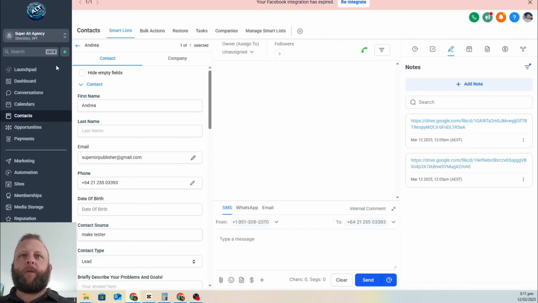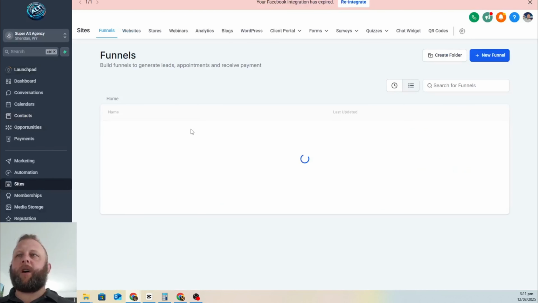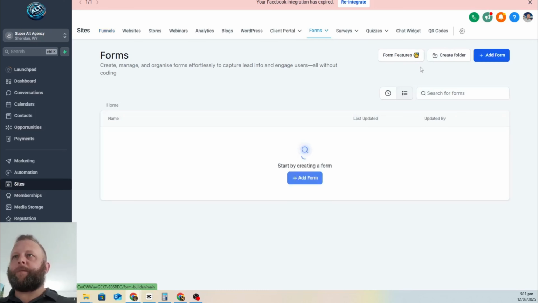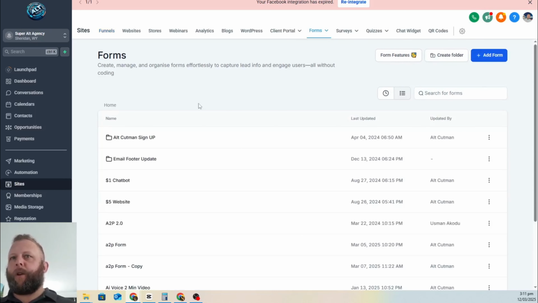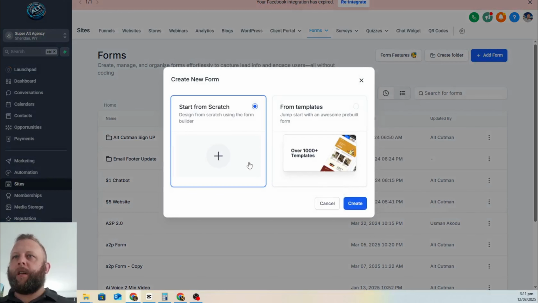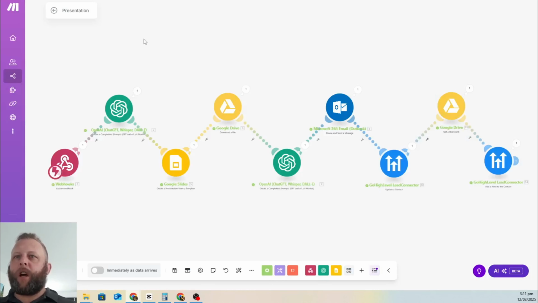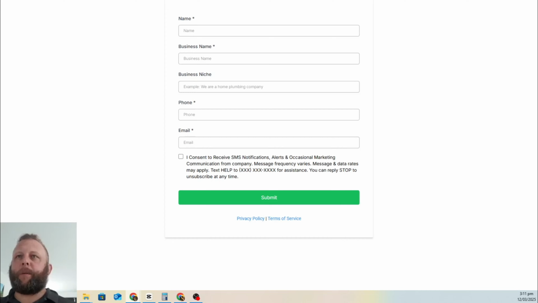Okay, so we're going to come to HighLevel, we're going to come to Sites, we're going to come to Forms, and we're just going to create a new form. So we're going to create a new form from blank. And obviously, I will show you how and where to get this little automation as well if you want to download it and just start with the actual prompts. But I'm just going to show you how to build all these out and where it's come from and the problems I received with it.